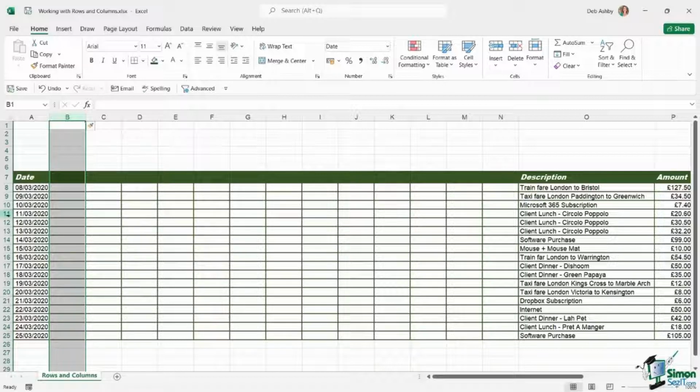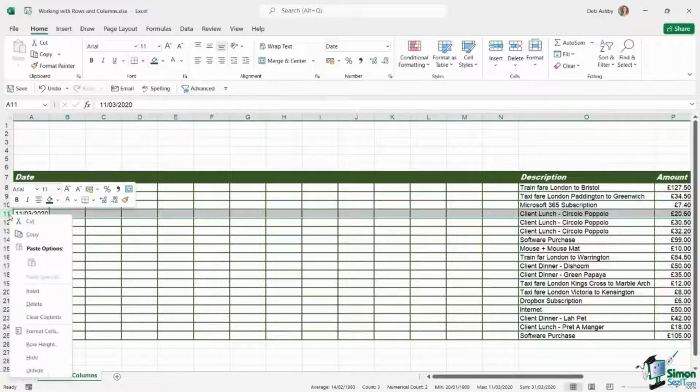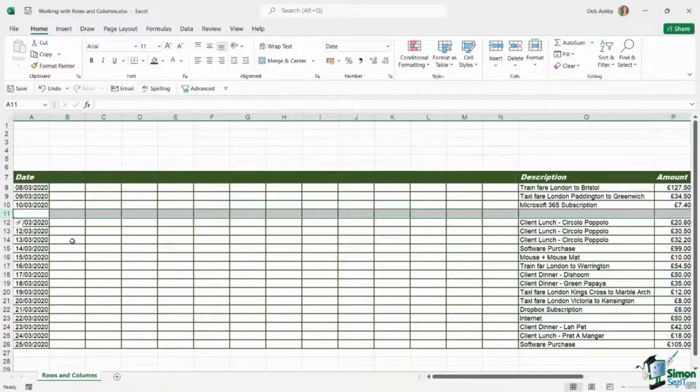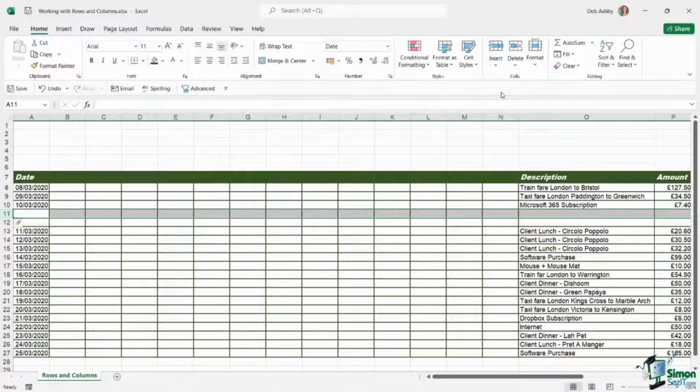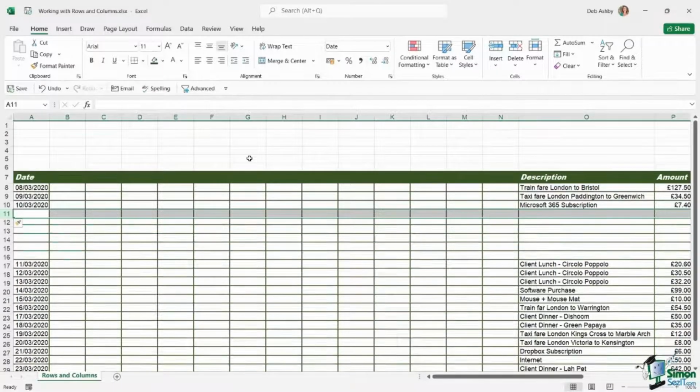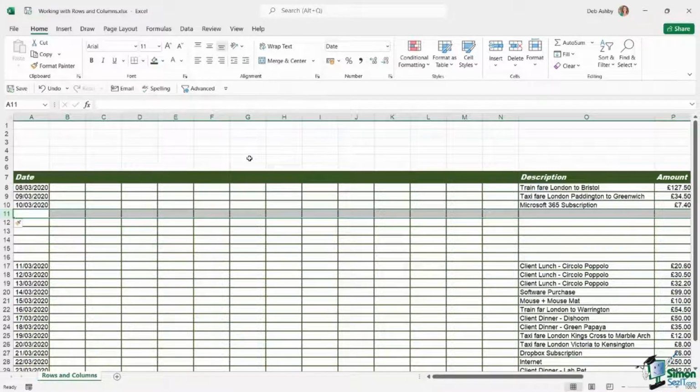And we can use exactly the same methods for inserting brand new rows. So if I right-click, I can say Insert to insert a new blank row. I can use the Home ribbon, Insert and Insert Sheet Rows, or I can use Ctrl+Shift+plus to add as many rows as I like.